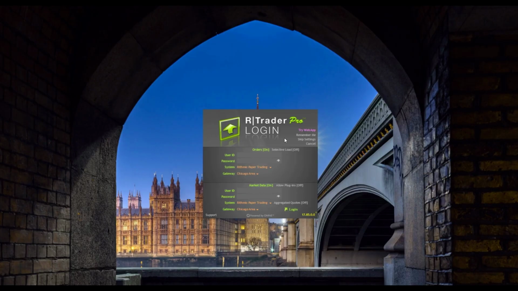So, if it's your first time, you should have received an email with your username, which is usually your email address, and a password. So go ahead and check your email to open the email from Rithmic, and you'll have your username and a password.